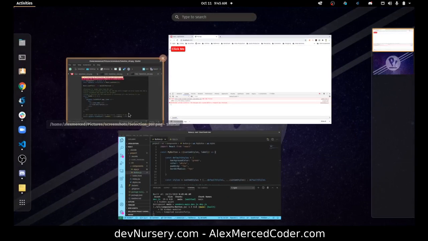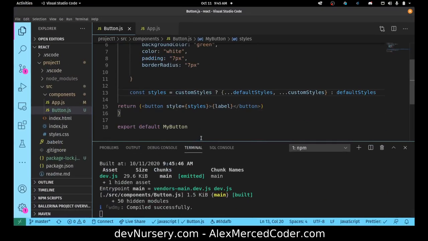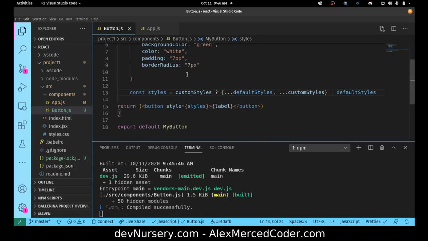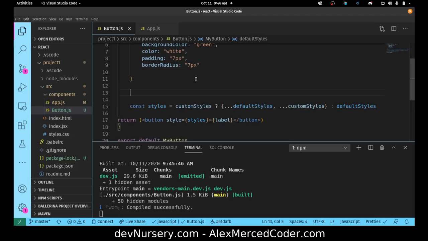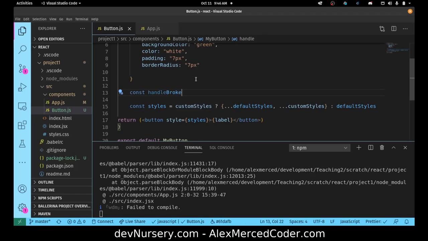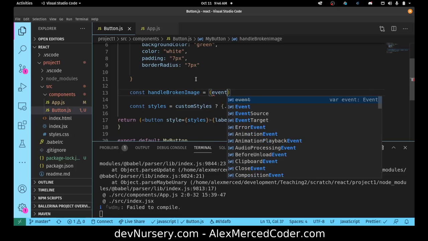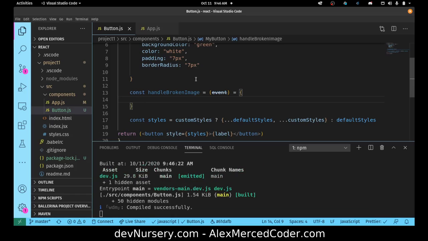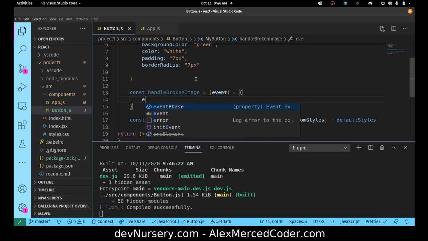So maybe I don't know if there is a broken image, so I want to set up a default image. What I might do is create a function called const handleBrokenImage. Then this is going to be an event handler, so we're going to take the event, and then what we're going to do is say event.